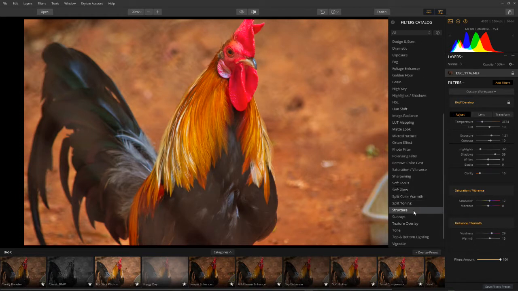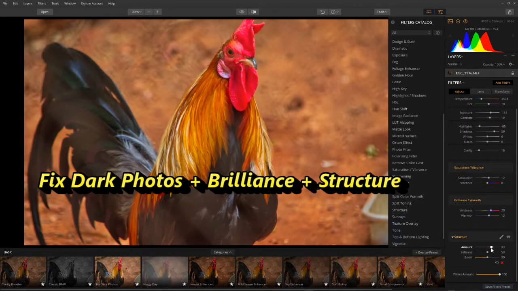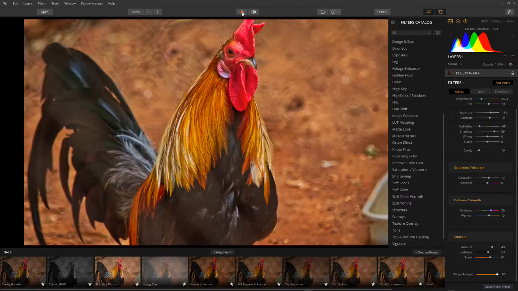The first of my favorites is Fix Dark Photos and Brilliant in Structure, all 3 put together. You will use this if your photos are dark, lack a little color, or need details to be shown.